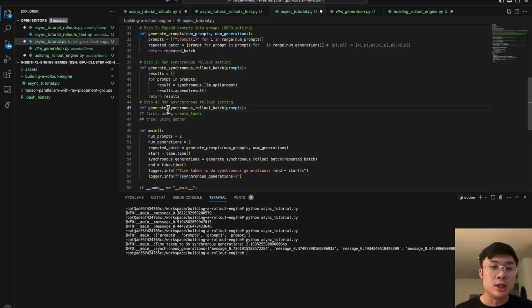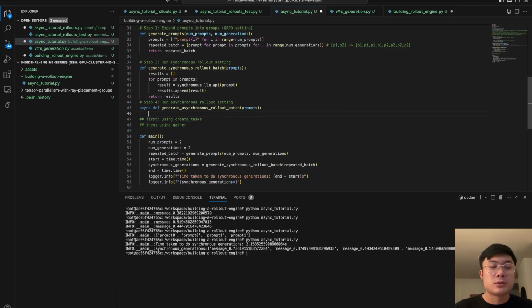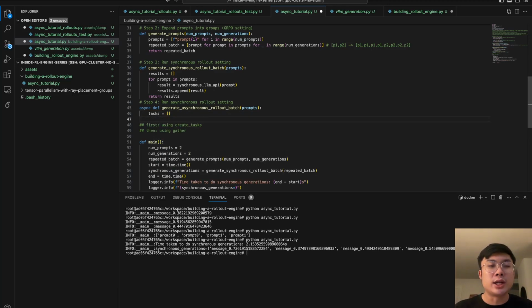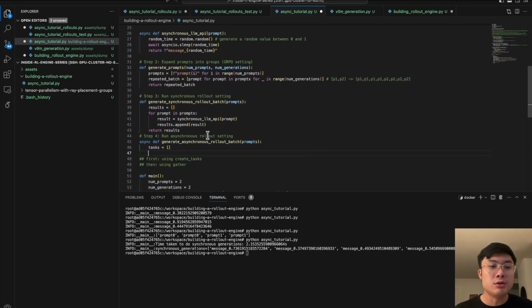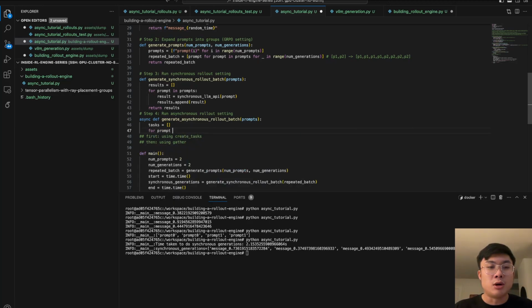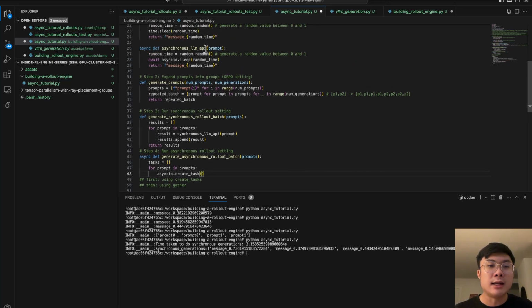So we'll say generate asynchronous rollout batch. And remember, we are specifying a coroutine, so we have to say async. So here we'll say task. So create task will actually allow us to run the asynchronous LLM API function. So we'll say for prompt in prompts asyncio.create_task. So this will allow us to run the async LLM API call in parallel.